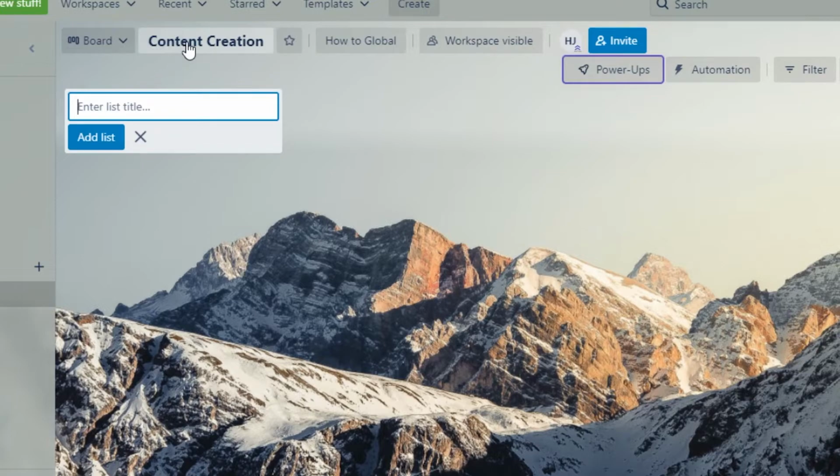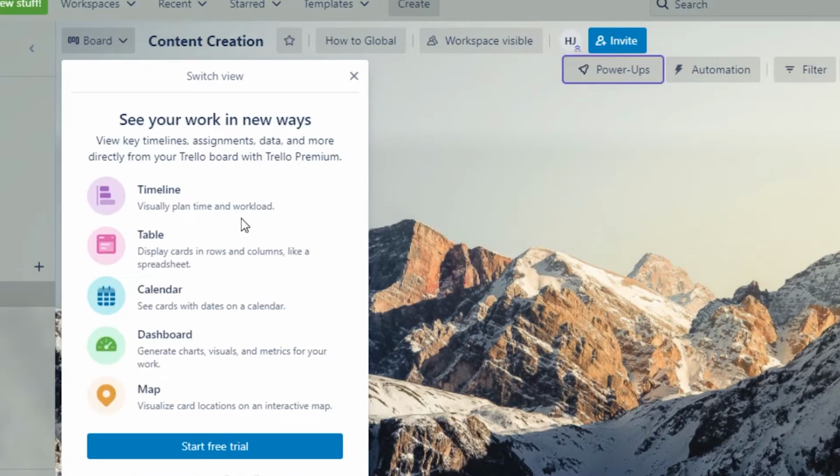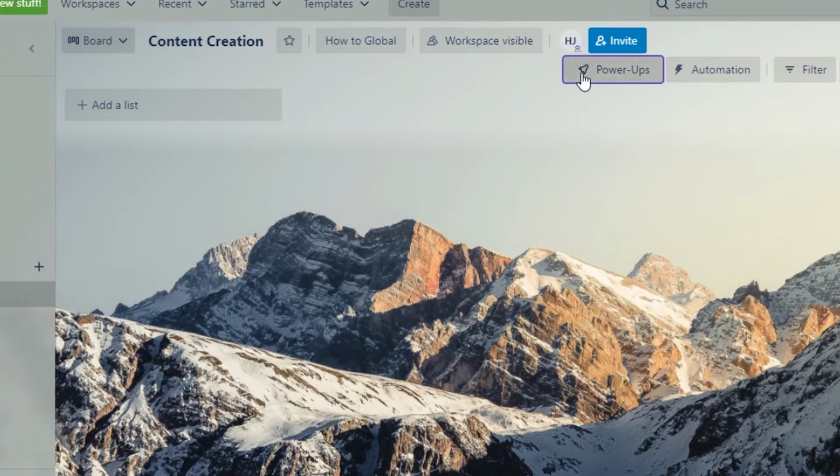You can see right here, this is the name of the board, and this is the board view. I can simply go ahead and check out the calendar, dashboard, map right here. Then we have the workspace visibility. We have the invite option. If I click on invite, I will be able to invite different people. Then we have the automation option, filter, and show menu as well.